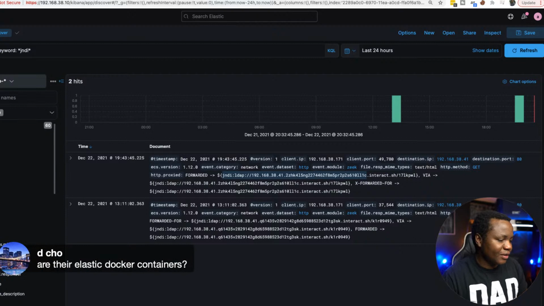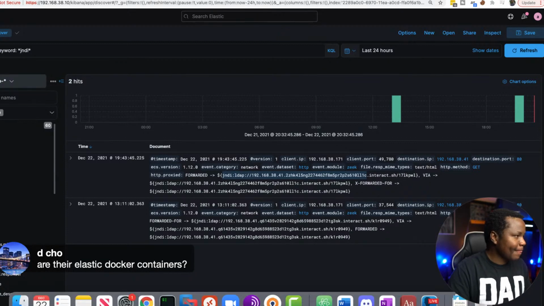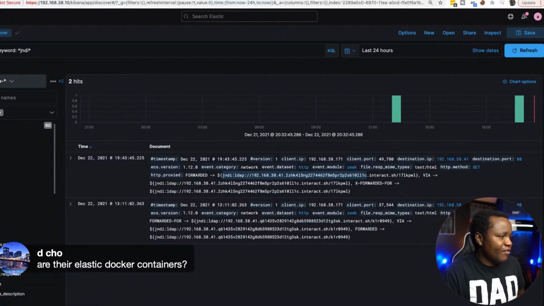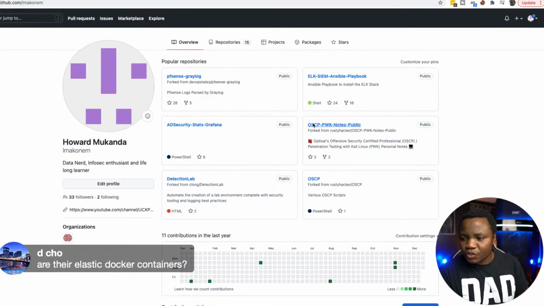Are there Elastic Docker containers? Yes. Let me show you how to set it up. I have a repository on my GitHub. I have Elastic containers that you can run that will give you everything that we have here.